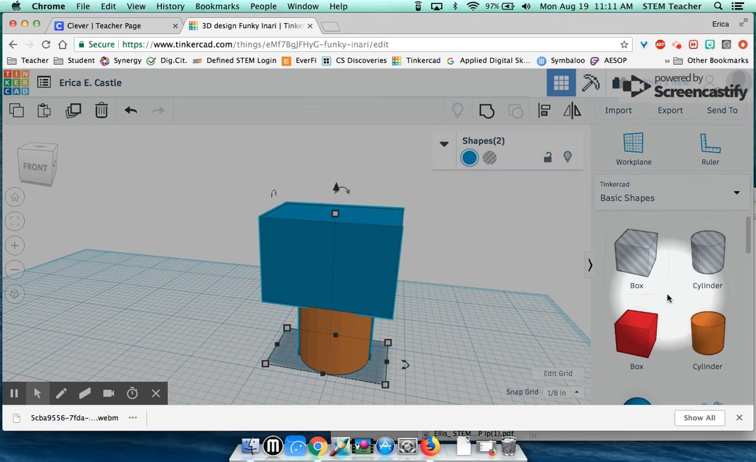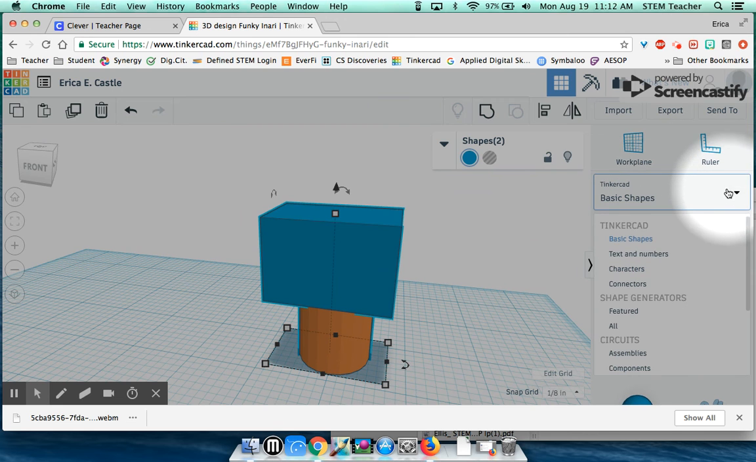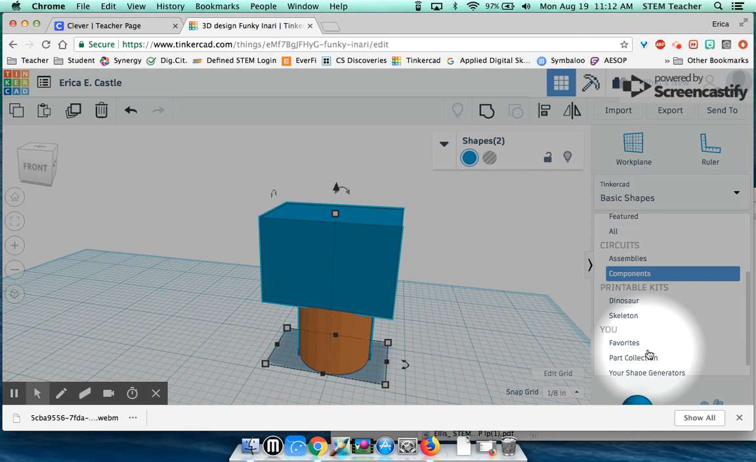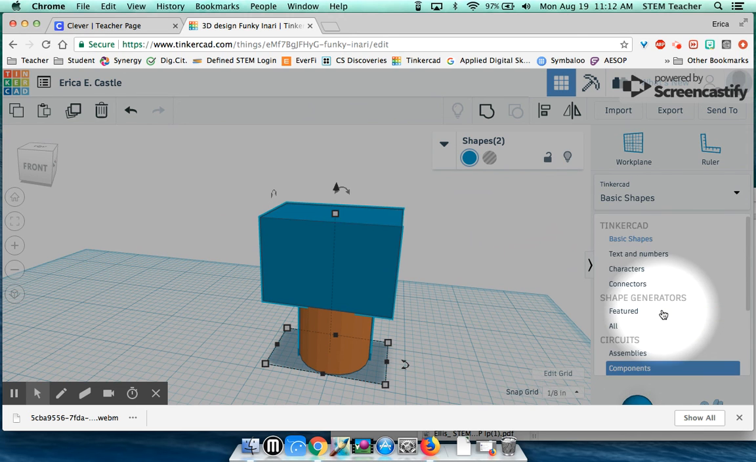I think I pretty much covered most things. There is a little menu here for different shapes you can kind of click through depending on what you're doing or what your project is.